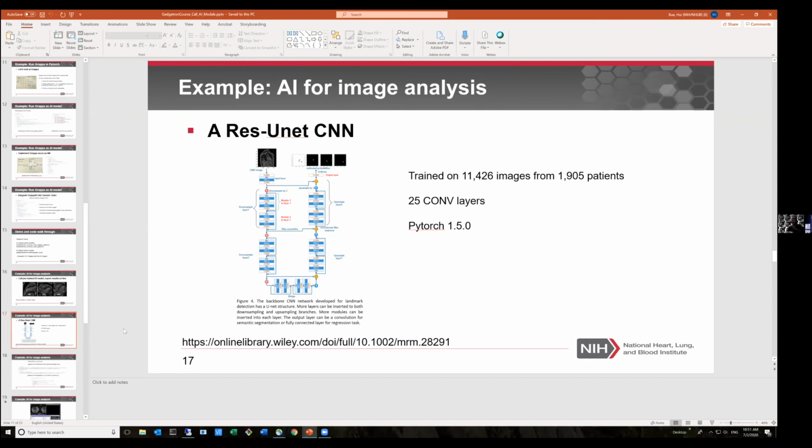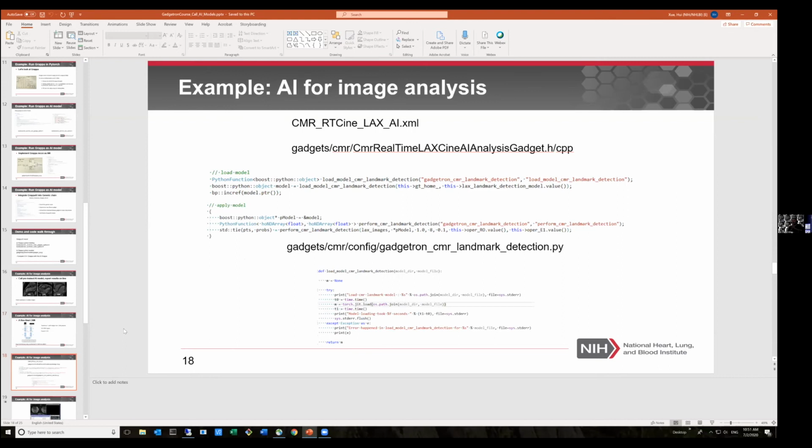This model was trained on a full-scale data set, more than 11,000 pictures. It has 25 convolution layers. It's on PyTorch 1.5. We then combine these models in the Gadgetron.